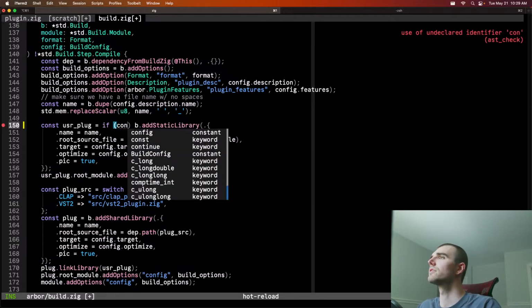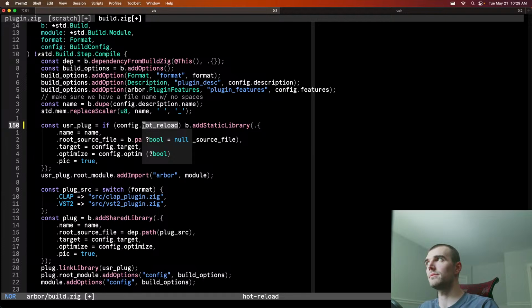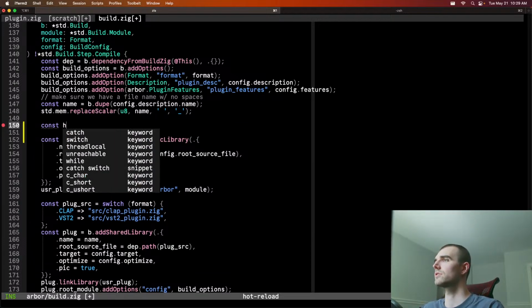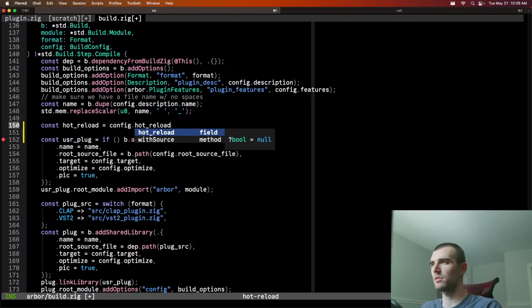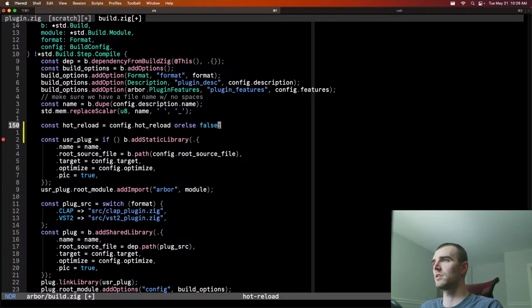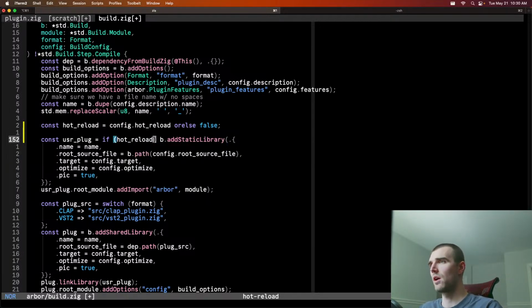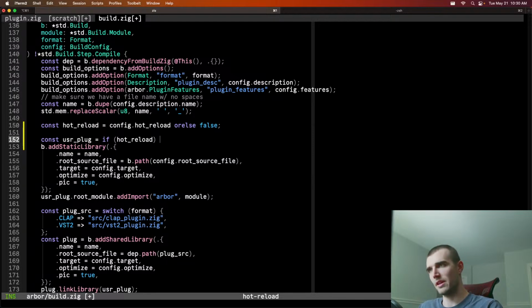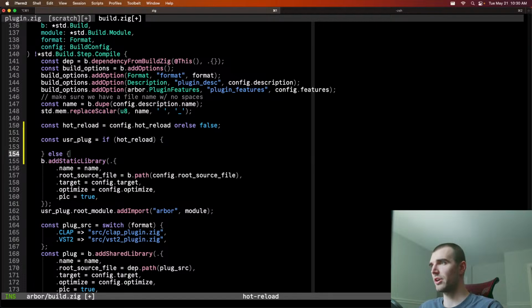So if config hot reload, let's store that here so we can unwrap the optional. So if hot reload is set, we set it to that, or else by default it's false. So if hot reload, we will not add a static library, we will add a shared library.